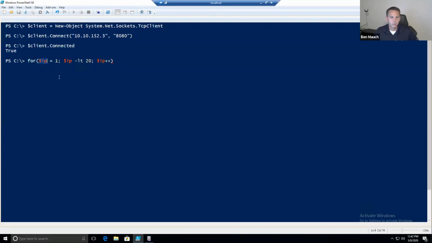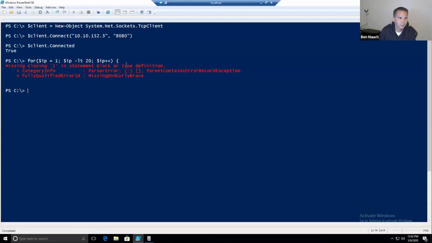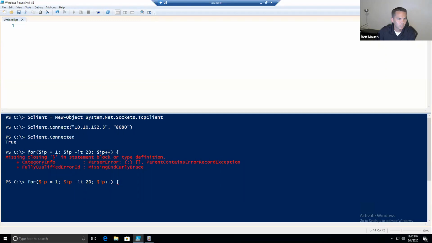I want you to create a new variable called IP, set its initial value to 1, and keep running this loop so long as the value in IP is less than 20. And if it's not, when you get to this point, go ahead and increment it for me. So I'll use a curly bracket to open this up, and I can just press enter. Actually, not on this one, I'll put it up here. Let's make this a little bit easier for me. The ISE is a little bit different than straight PowerShell. All right, so now what I want to do is connect to all of these IPs.